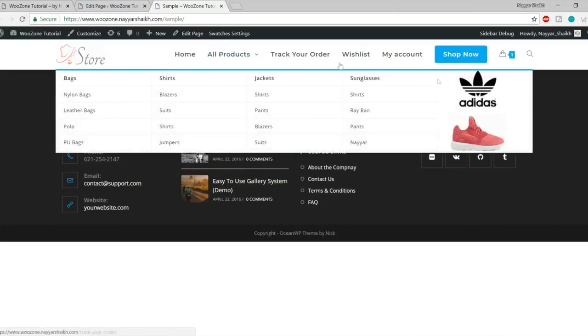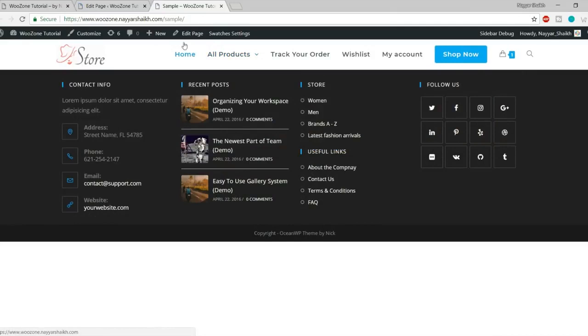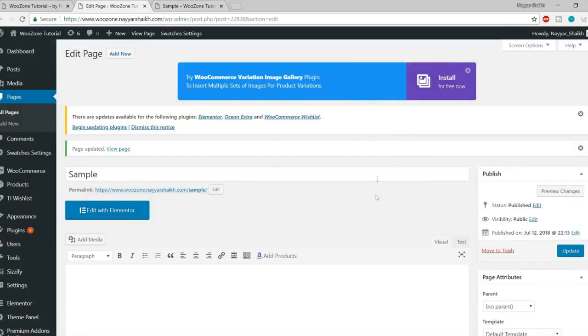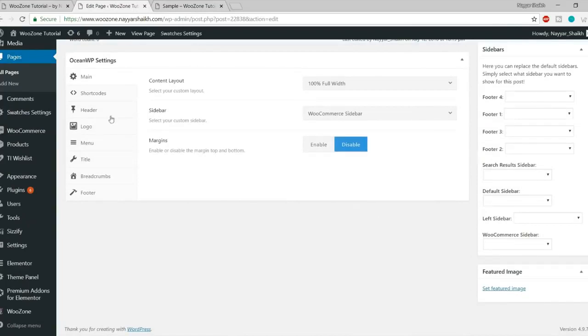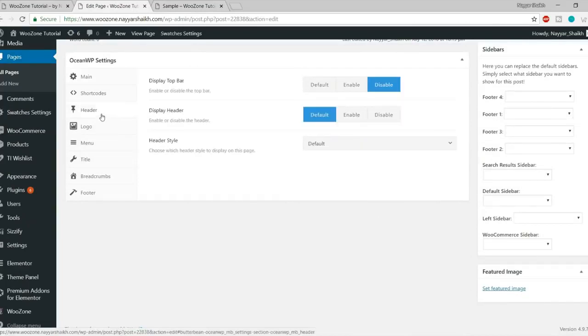Now if you noticed before we reloaded this, there was some gap over here at the top of this header. So that thing is gone. That was the space for the top bar. You can display your phone number, your address, and those things in the top bar. Above this header we have a very small bar, so that is what the top bar is.